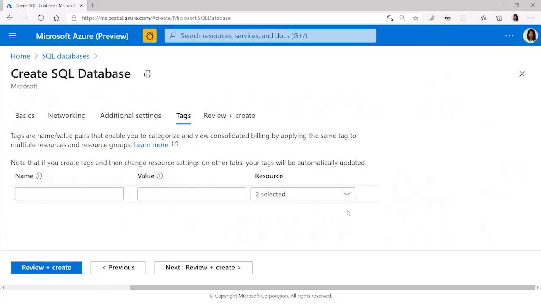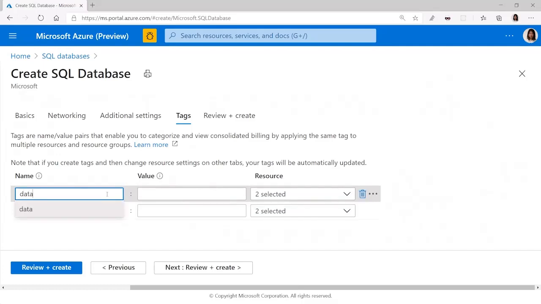Now, in the tags tab, generally when you provision any Azure products or services, you would encounter this particular tab. Tags is where you can add metadata to your Azure resources. And the metadata we can then use to filter and find our resources once we've provisioned it. So for example, I might want to say that this particular database is a demo database.